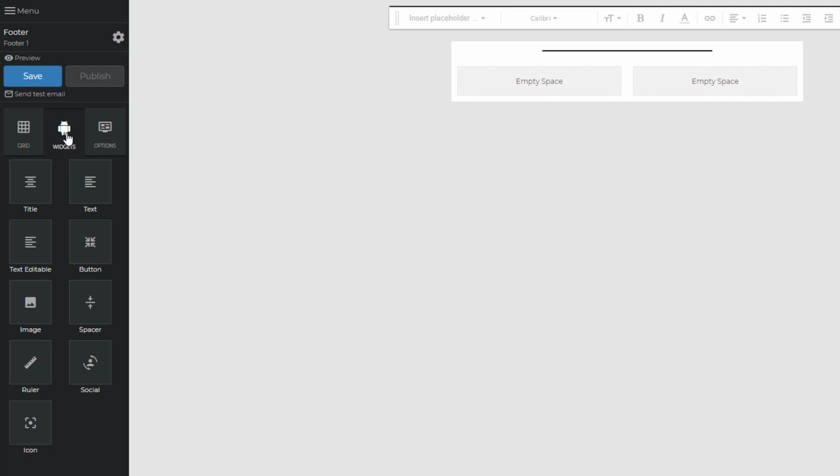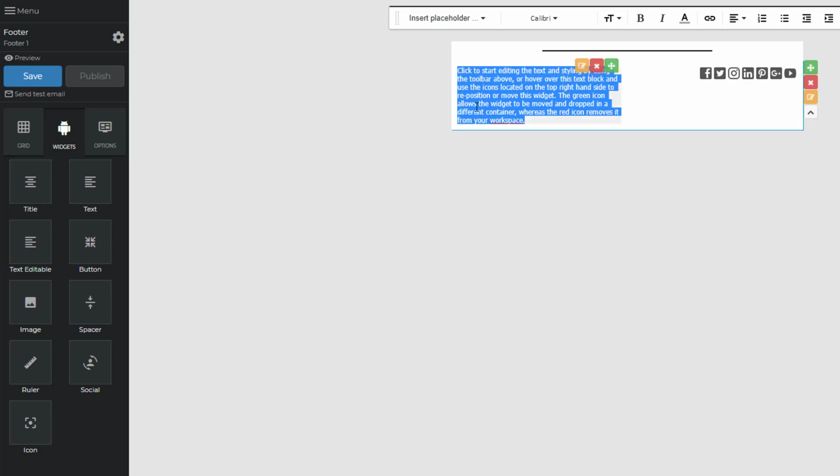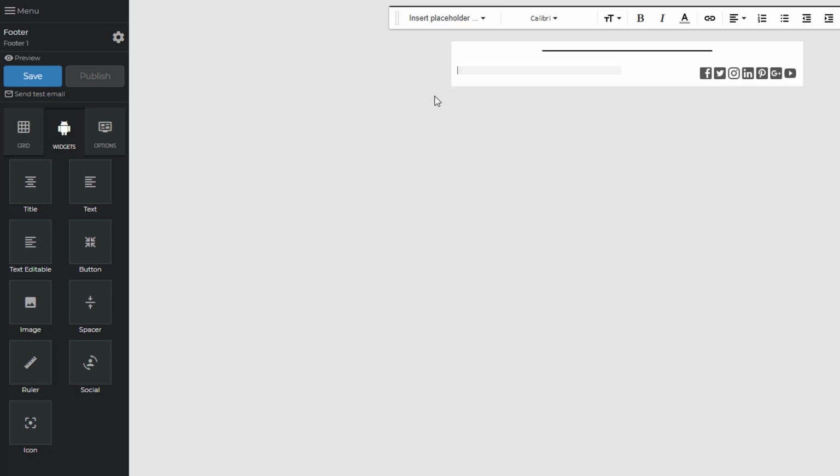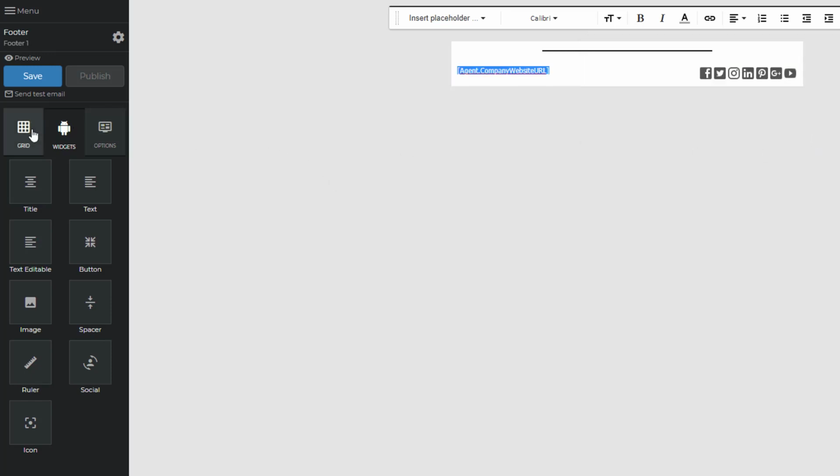You can change the settings for these icons in your user profile. In the left-hand column, we'll drag a text block and enter our company website. You can type your website in or select it from the placeholder menu. Then highlight the text and click the hyperlink button and enter the address that you want it to go to. The address that you show might be slightly different if you're tracking where the clicks are coming from.